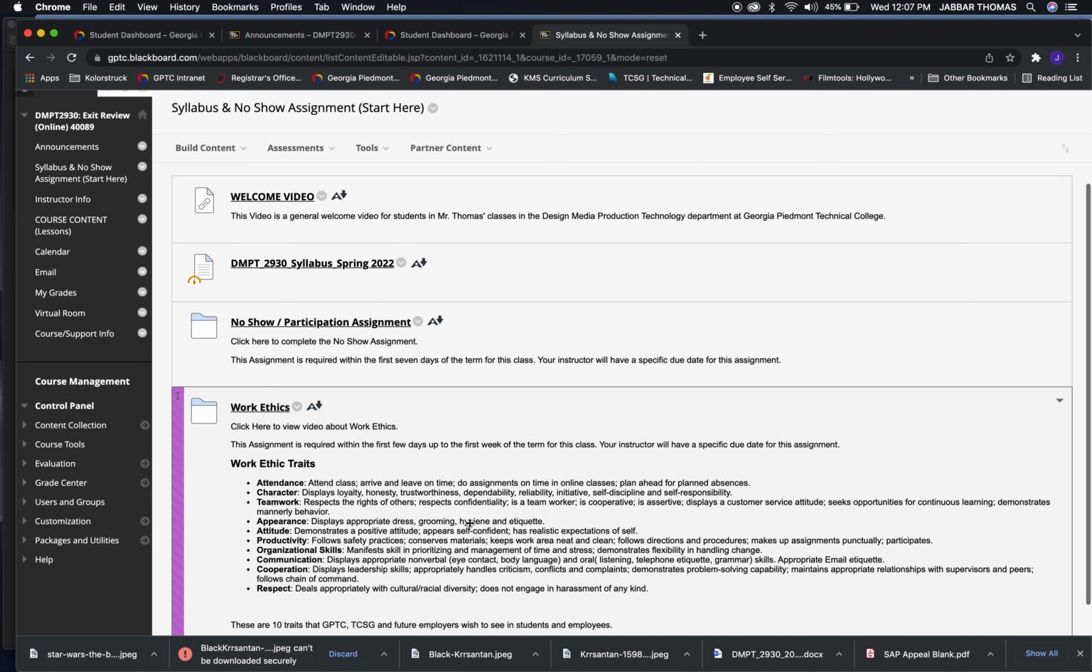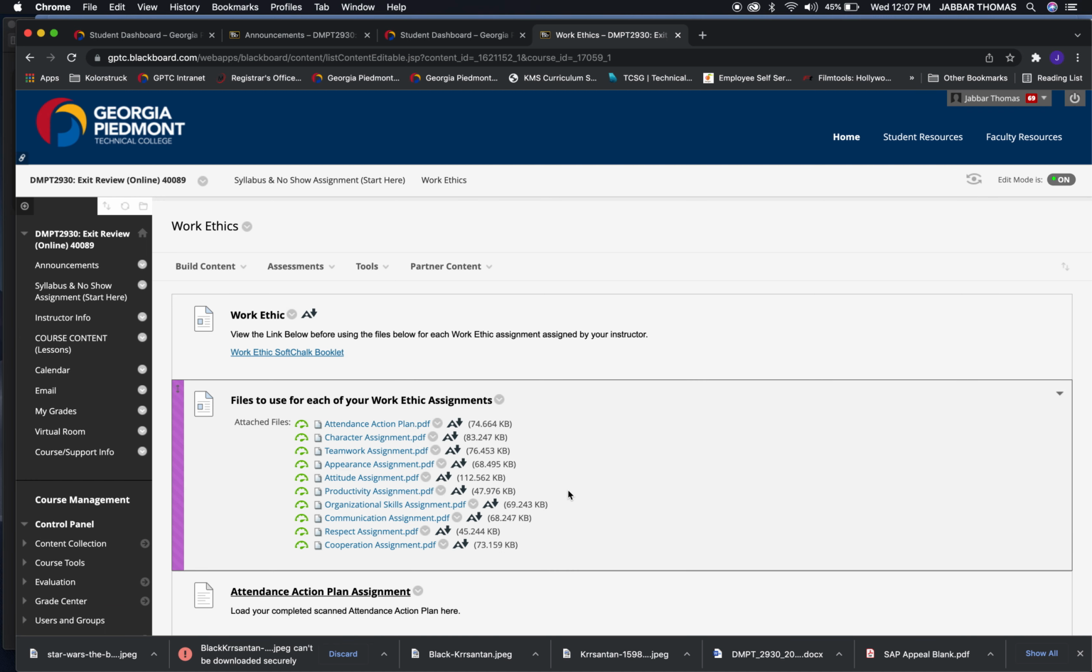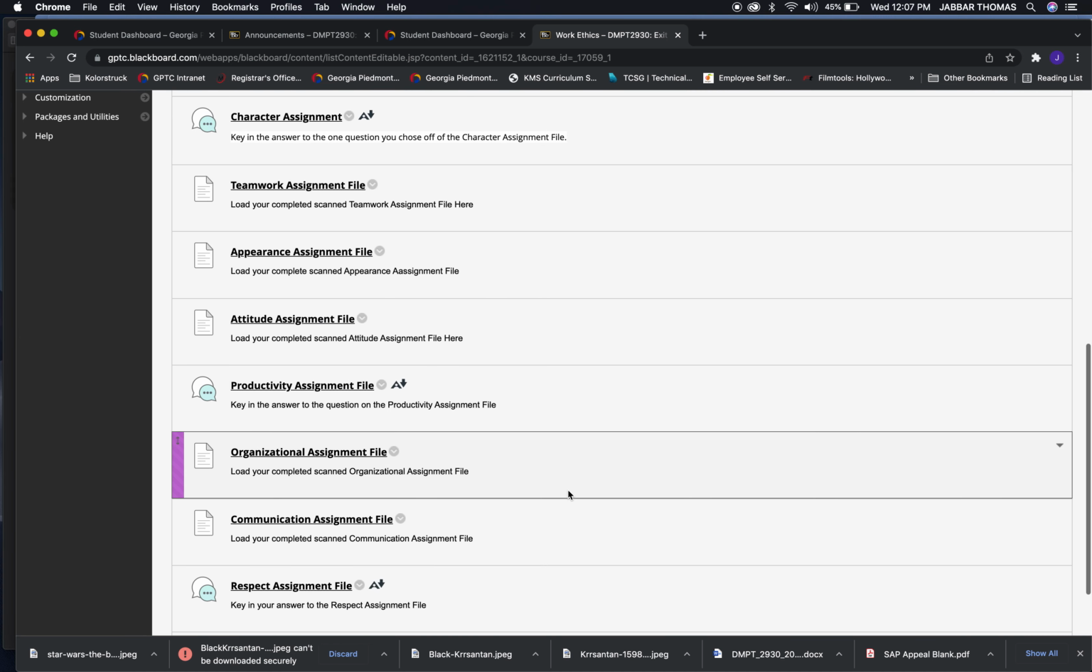Now we'll take a look at work ethics. You may have done this in a previous class. If you have done the work ethics assignment, all you have to do is re-upload your documents, your Word documents, your PDFs, whatever you did it on, to the drop boxes in this work ethics section.